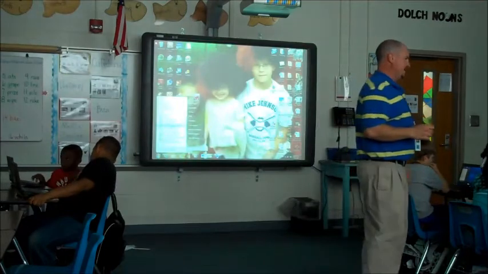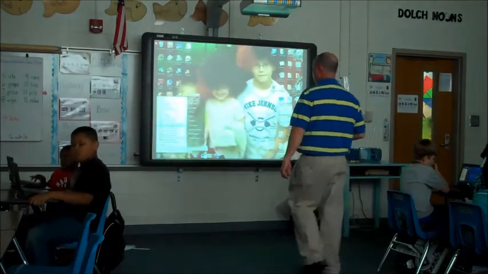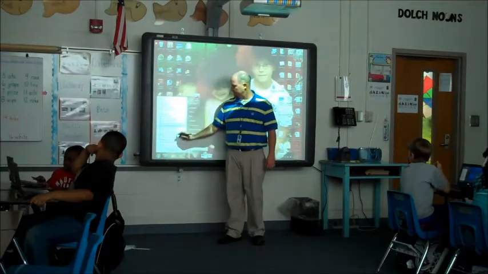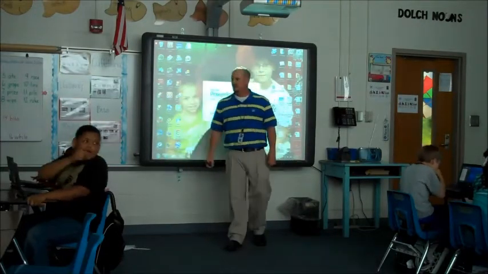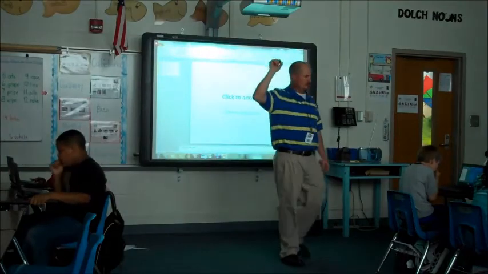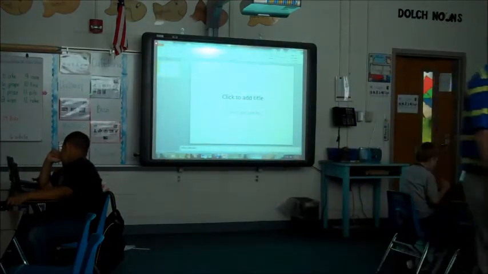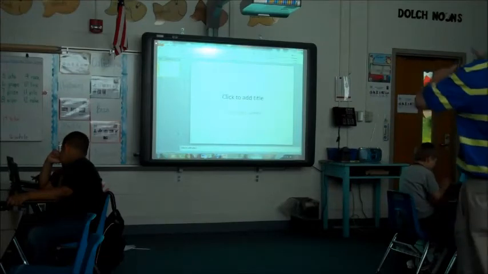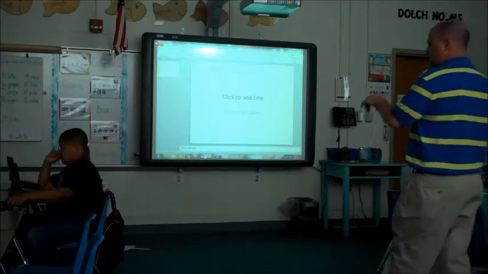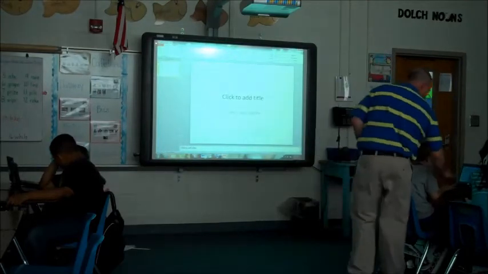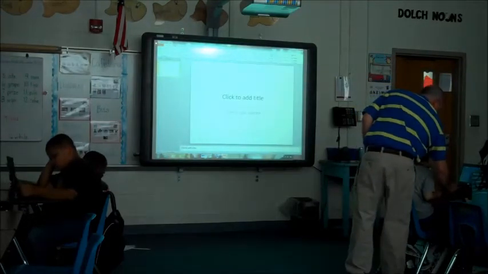Everybody found it? Find PowerPoint 2010 with the same orange rectangle and P and open it up. When you open it up, it's going to open up a screen that looks like this. It says, click to add title. It's a blank white page with a smaller box at the bottom. Click to add subtitle. If you see that, you're in the right place.